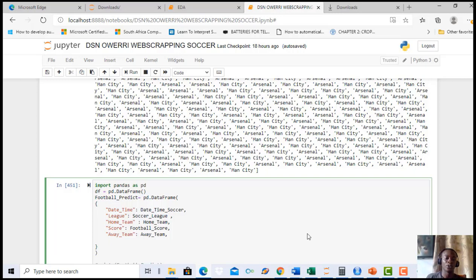So we need to import pandas, and here pandas is just a Python library that helps with data manipulation. So we import pandas as pd. You can use any name here, but the convention is to use pd. So we would use the DataFrame module in the library.